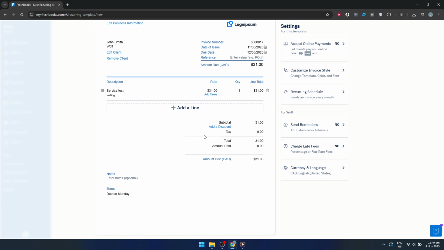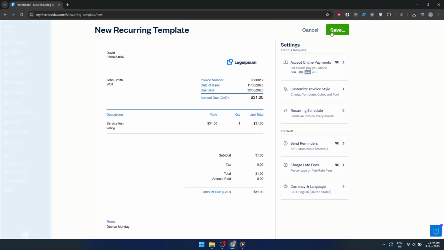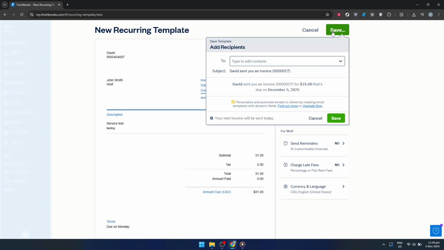After you've filled in all the required information, the final step is to save your work. You'll find a Save or Create Recurring Template button. Give that a click. By doing this, you actively set the invoice template in motion, meaning that Freshbooks will automatically generate invoices using these settings according to your specified schedule.